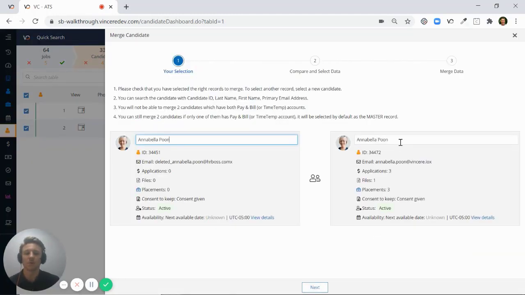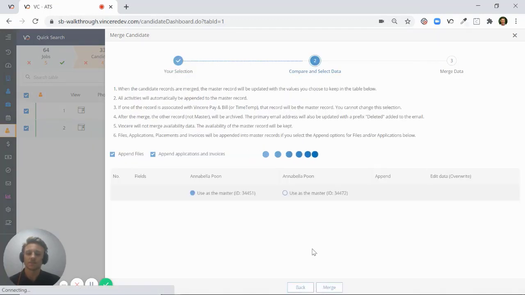You can change at this point, if you do want to, the candidate. Simply delete Annabella Poon and select another candidate. However, if both of these records are correct, simply select next.